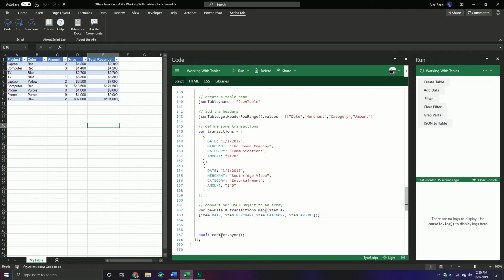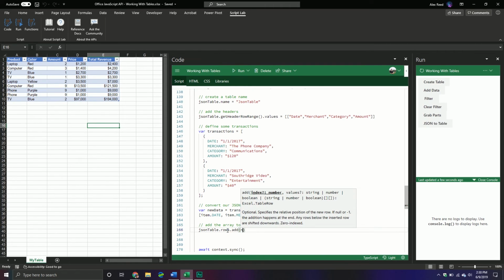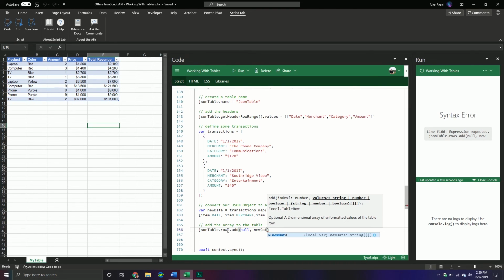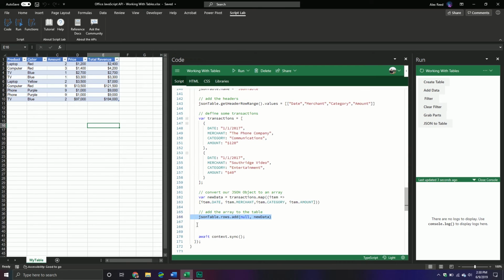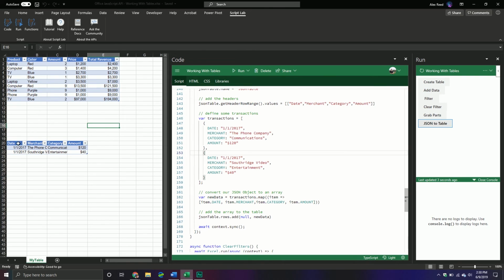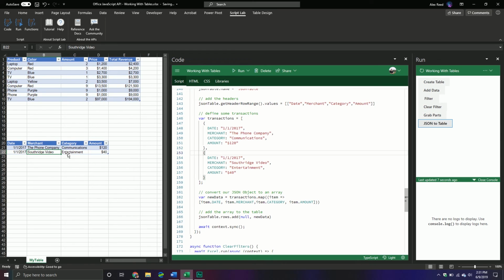finally take this new data array and simply add it to the table. And so add the array to the table. And so we'll call our JSON table, we'll call the rows property, and then the add method. We're okay with it being the last row because there's no rows. Well, I mean, there's a header, but that doesn't count. And then we're just going to simply pass through that. And so really, from here, it now has added that JSON data to a table.